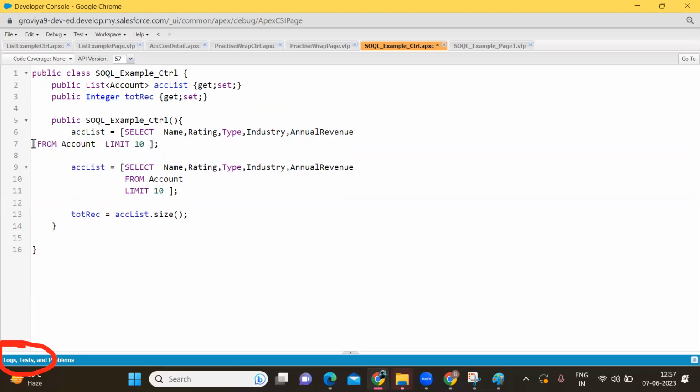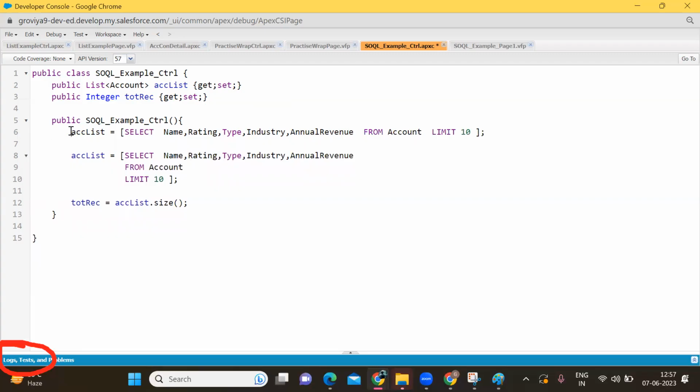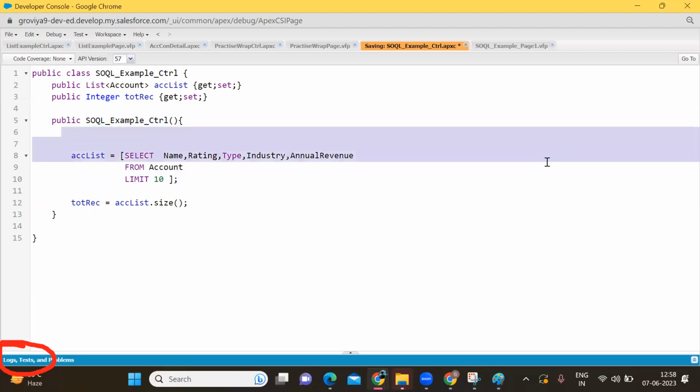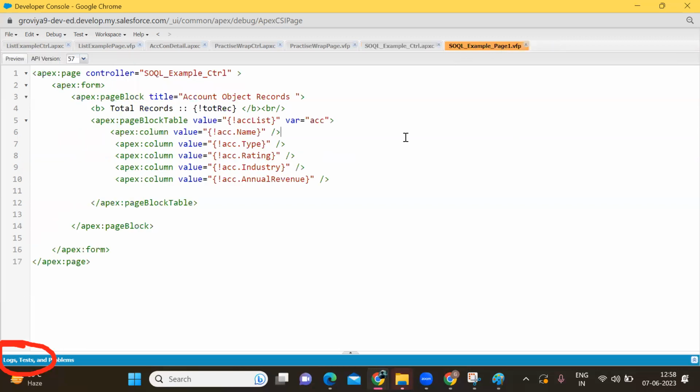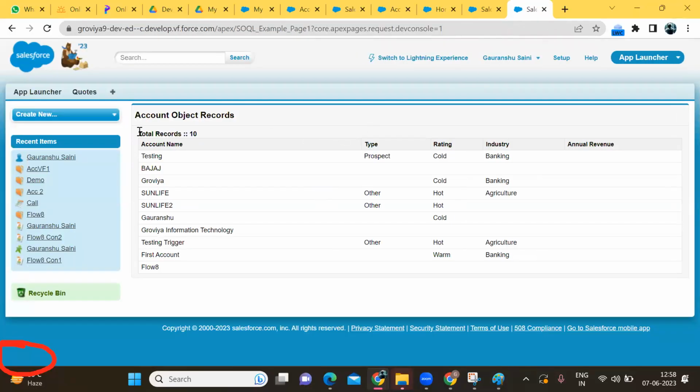If you follow any YouTube channel, you will see it written like that, but it's not a good way to write the query. Whenever you get a SOQL keyword, you have to break the line. Now again I'm clicking on the preview button and the page is reloading. Total records 10, and you can see I'm getting 10 records.